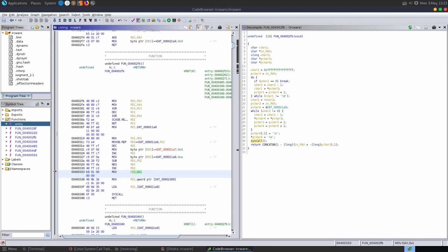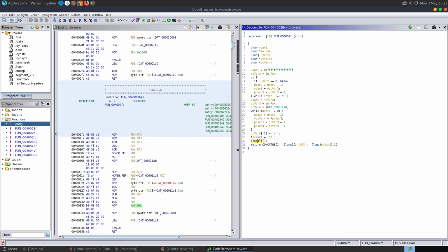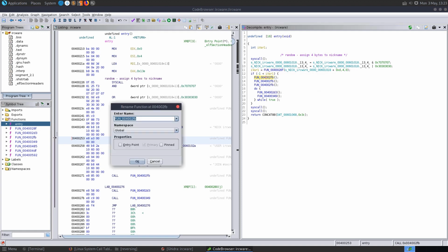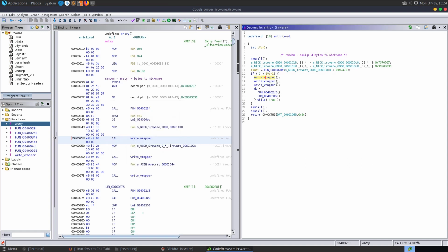Again, I didn't really look too much at what was going on with this function in terms of trying to decode what these loops are doing and what it's actually printing. So I'm just going to go back here, hit L to rename this, and I'll just call this write wrapper for now. Once we do some dynamic analysis on this with GDB, we could work out what's happening and then update our naming if need be.